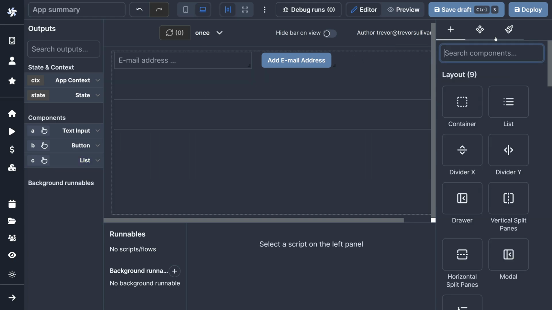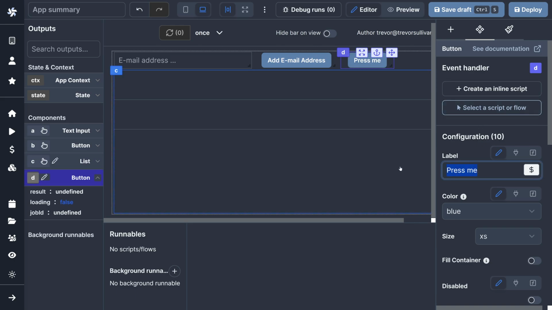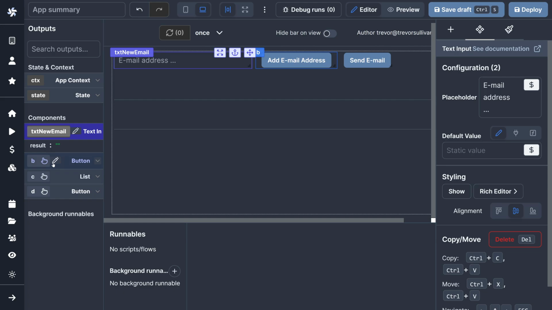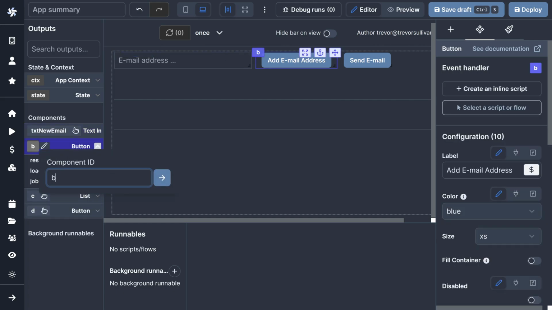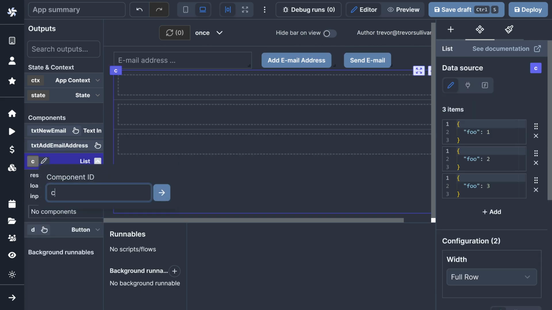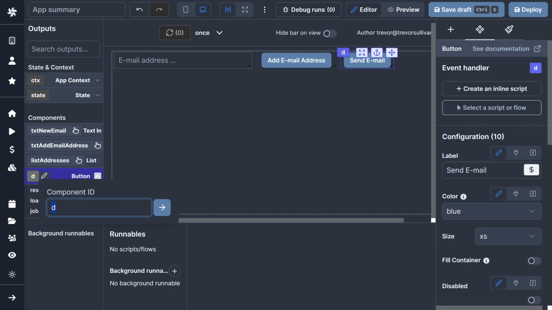So let's go ahead and add one more button to actually submit the email. Let's add a button here and say send email. And then for our text input here, let's rename that to txt new email. For our button B right here, let's rename that to txt add email address. And then for C here, this is our list addresses of currently added items. And then for D down here, we'll do txt send email.